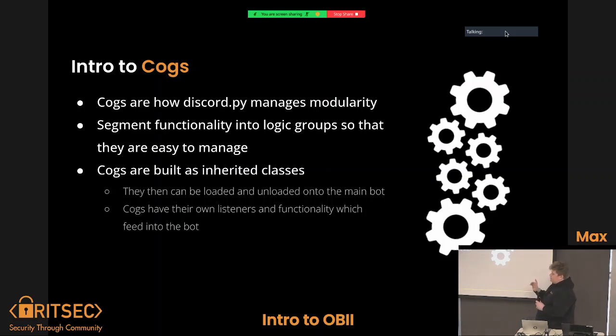The other cool thing that they can do is you can unload and load them at runtime. Say we find out with OBII that the sign-in functionality is vulnerable, and we can't shut it down right now. There's actually a command in OBII that only eBoard gets to use, and it's called unload cog. Then we can pass in sign-in, and right there, sign-in's completely removed. It's no longer active. It's no longer allowed for anyone to use it.